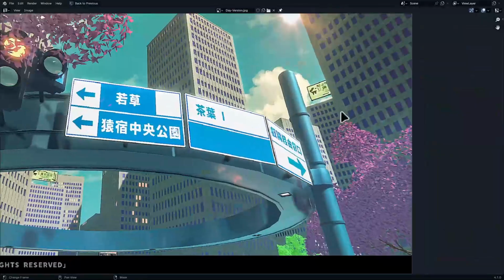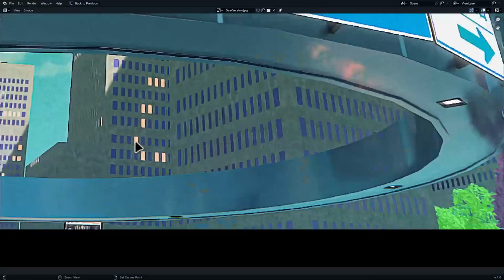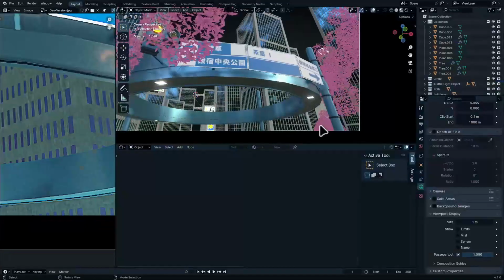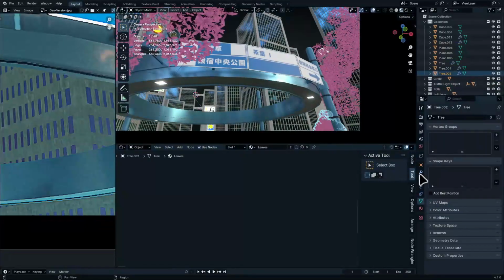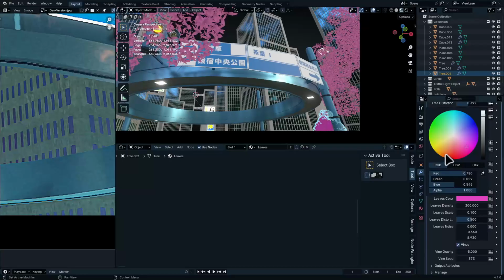Basically, we created the first thing. You can make some windows glowing. You know, you can do that. And I'm going to play with the color of this one. Sakura. It's heavy. It's heavy.